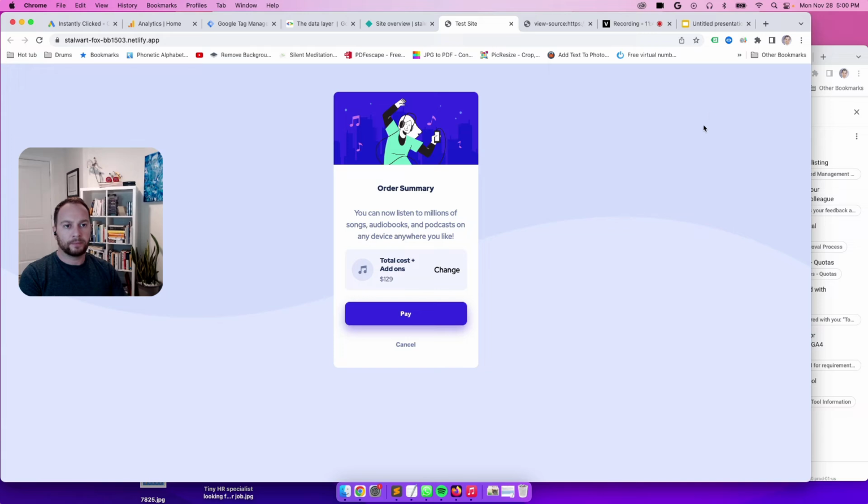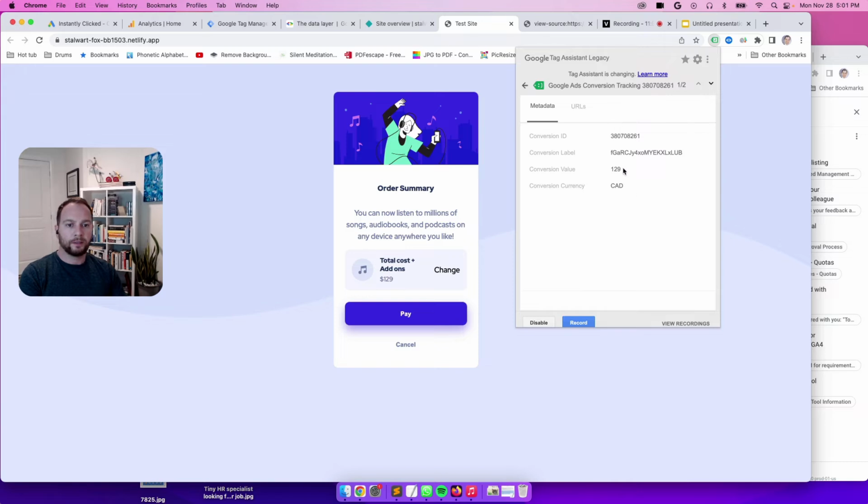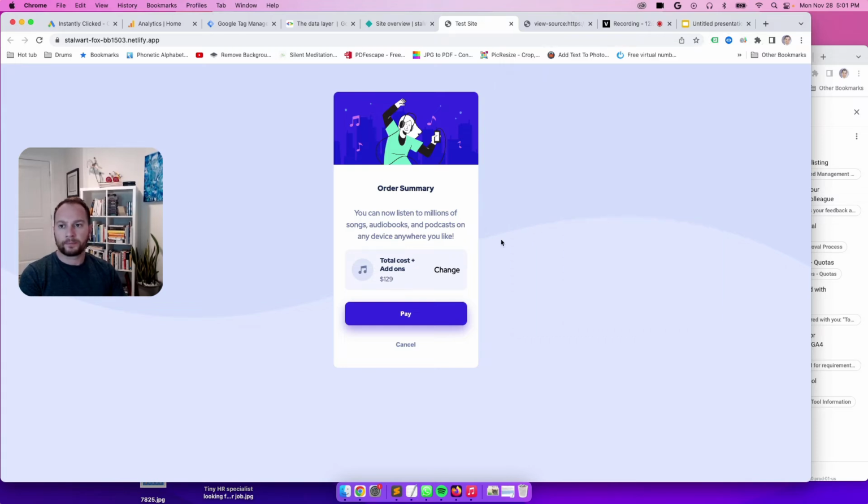I hit the pay button, and now you can see before it said 1, now it says 2. Check this out. So there's Google Ads conversion tracking. There is our conversion ID. There's our label. There's a value of 129, and our conversion currency is in CAD. There you go. That's how you implement Google Ads conversion tracking in Google Tag Manager.